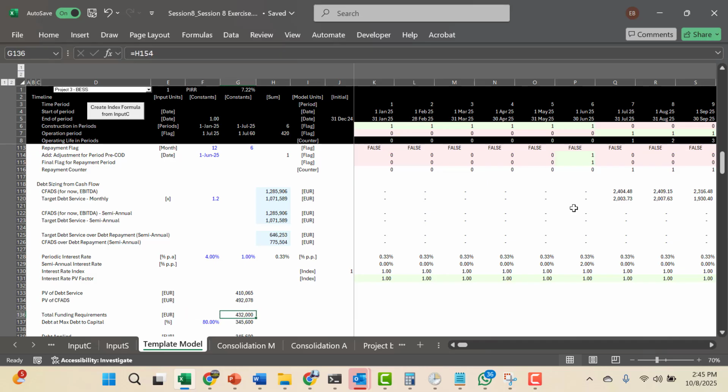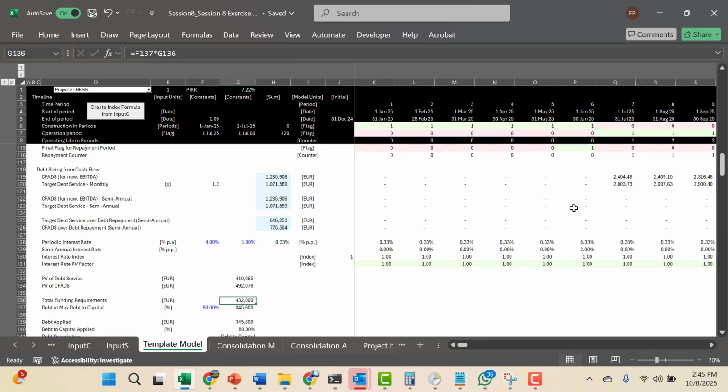And then we said, okay, we take the total funding requirements that would have a circular reference. I took the circular reference out, and we take 80% of that. So we've got the present value of the debt service, which is cash flow sizing, and the debt to capital, which I'll call secondary, the skin in the game, really. Okay, I'm taking my time on this.